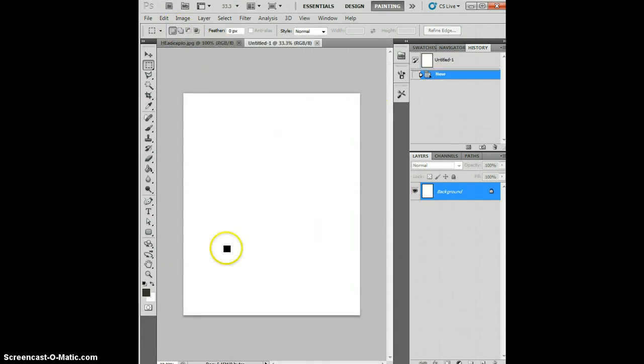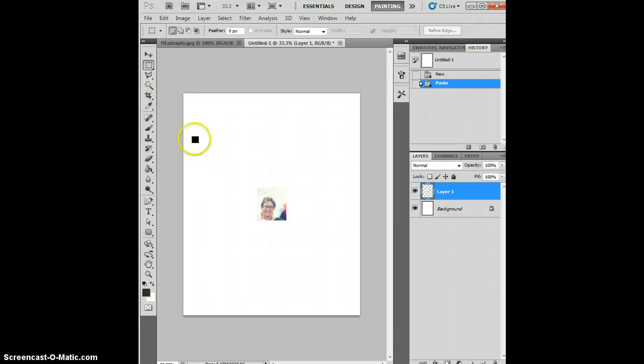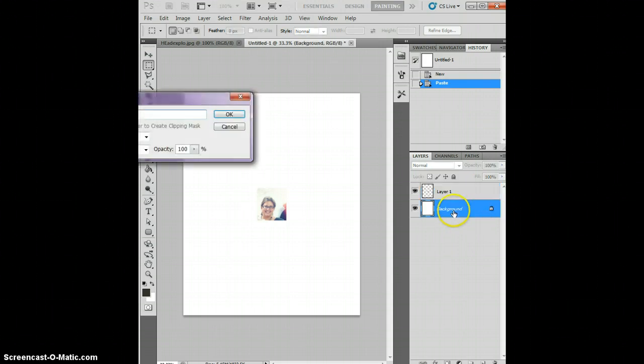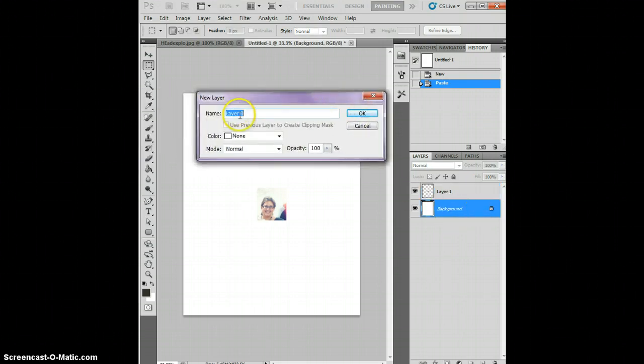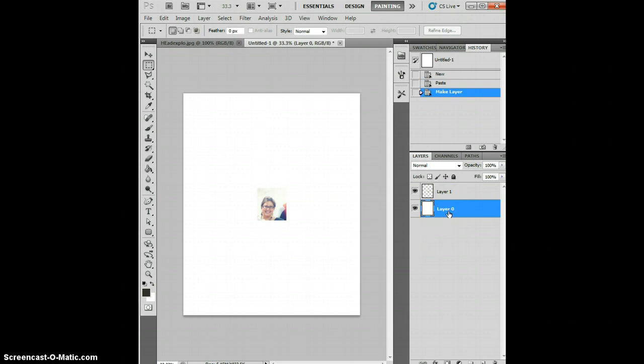Now we need to paste our headshot in here. And we also need to unlock the background. You can see here the little lock. We got to unlock that, so double click. It'll have that popped up. Hit OK. I'm going to click on it to rename it, and I'm going to name this one Original.